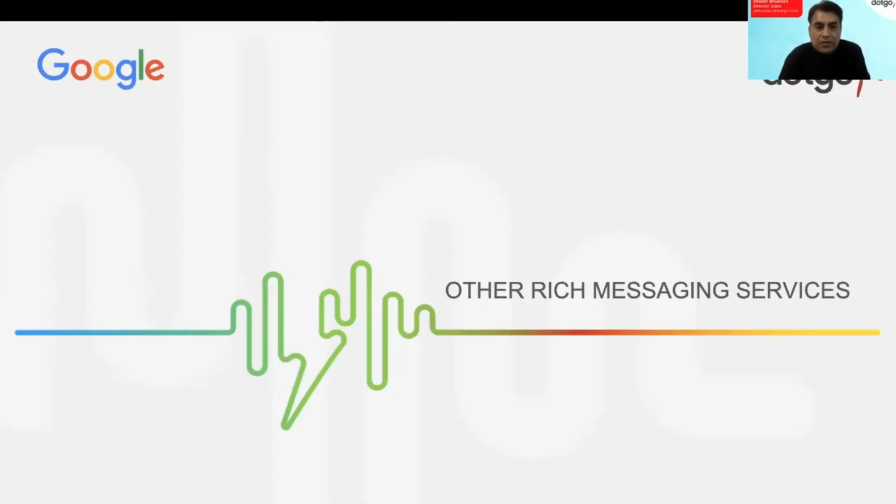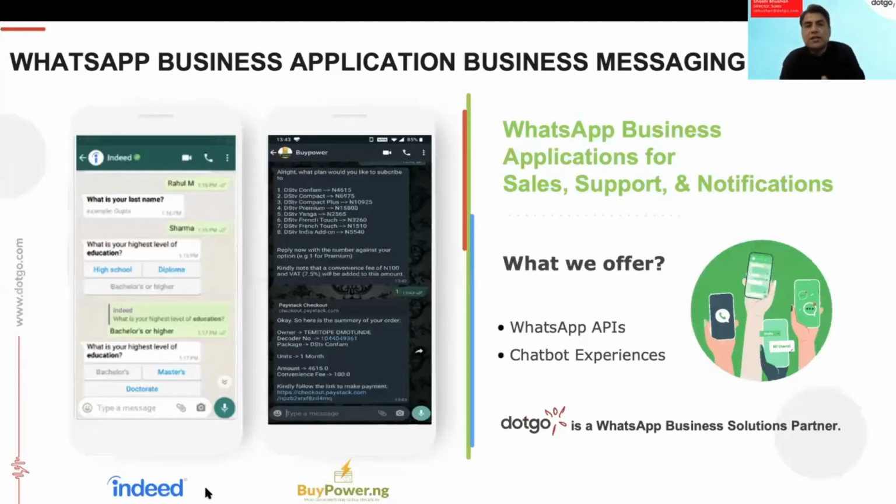All right, I'm just rushing through these slides. Now, while we're talking about Google's business messaging, some of you might be thinking, are there other channels? Are there other platforms that we can use to engage our customers? The answer is yes. And one such platform or communication channel is WhatsApp.